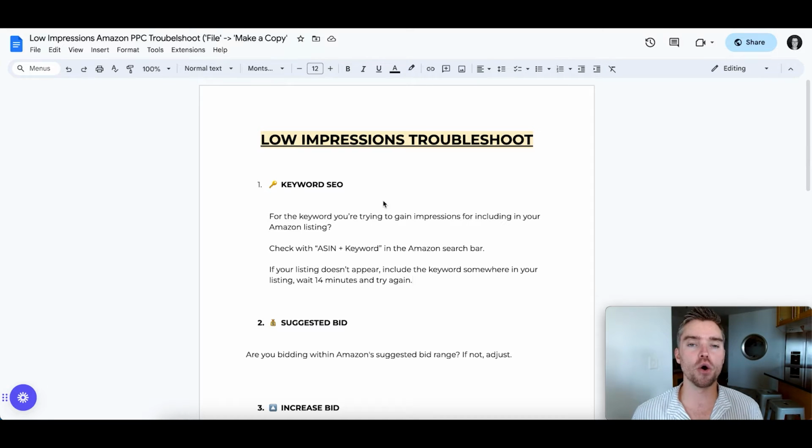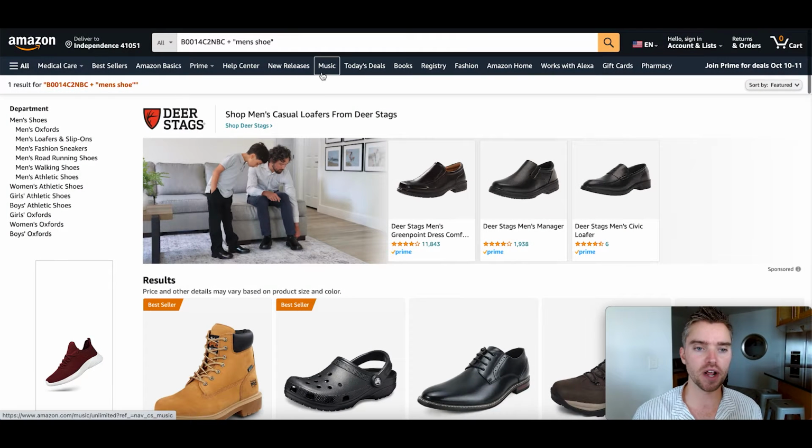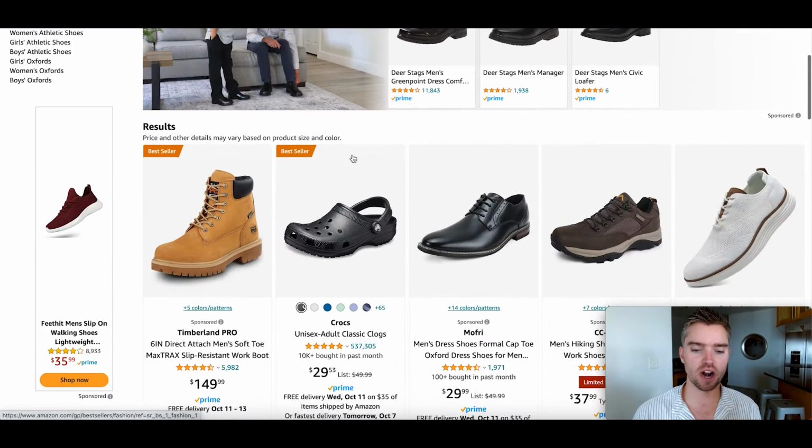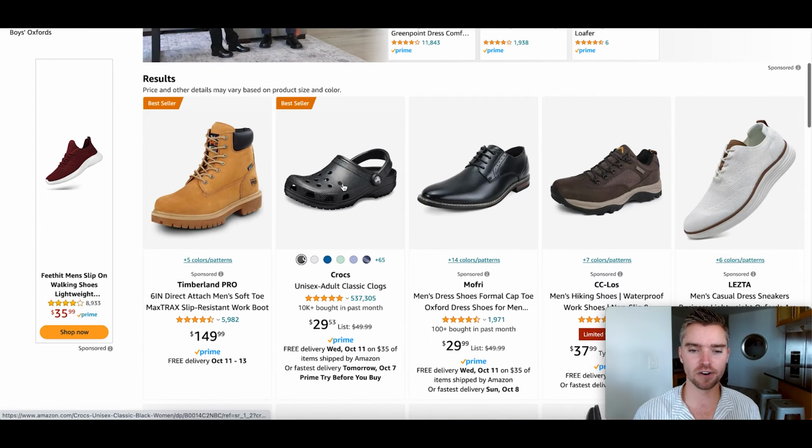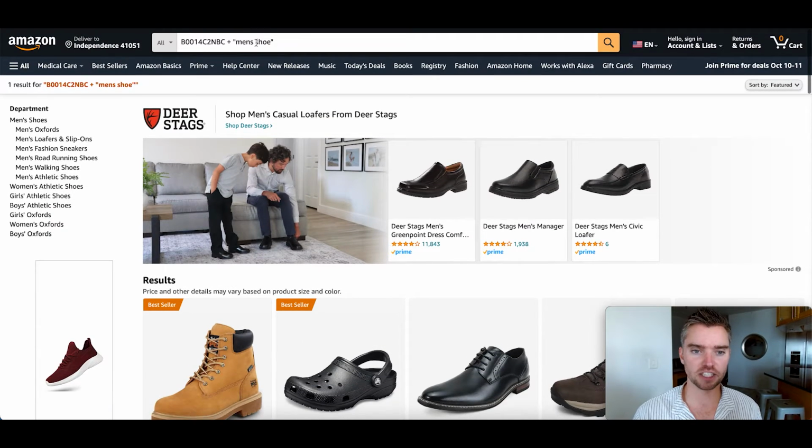Okay, here's how to know if you're indexing for a particular keyword or not. First we're going to go to Amazon, type in your product ASIN, plus, and then your keyword in quotation marks. So our product right here is this lovely pair of Crocs, okay? So ASIN plus men's shoe, we want to see, are we indexed for the word men's shoe? So if someone types this into Amazon, are we even eligible to show up? That's kind of step one, because if you're really trying to push sales ultimately for a keyword that's not even in your Amazon listing, this registers to Amazon that it's not relevant. So this is step one.